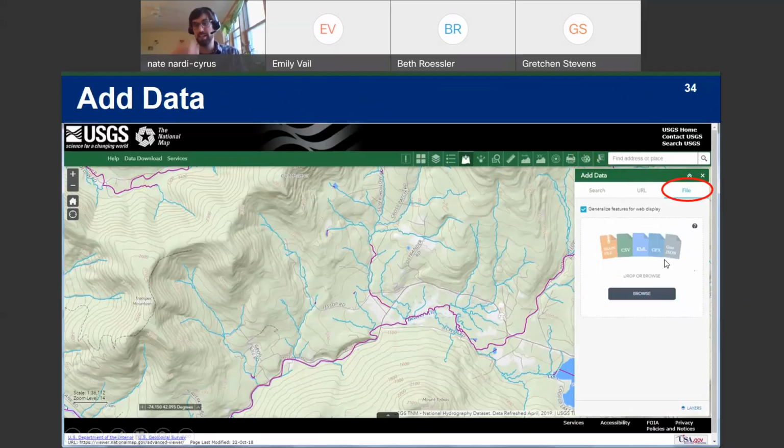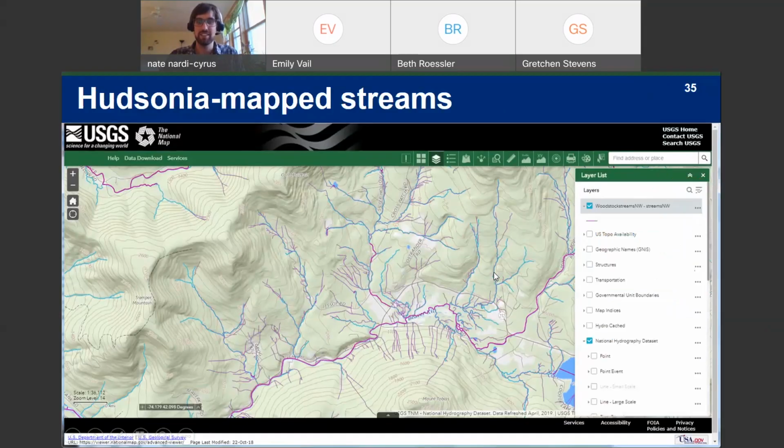Really cool, you can actually upload your own GIS data. So if you are a GIS user, you can upload a file of your own stream mapping and compare that against what NHD has. So we happen to have a really great file. This is a mapping project that was done by Hudsonia. My colleague Ingrid Heckel actually did a lot of work for this.